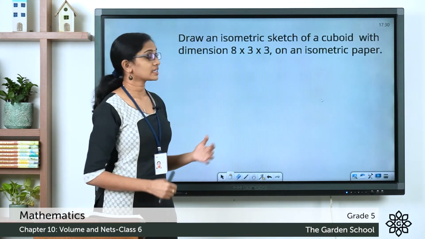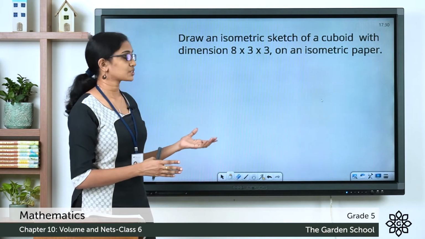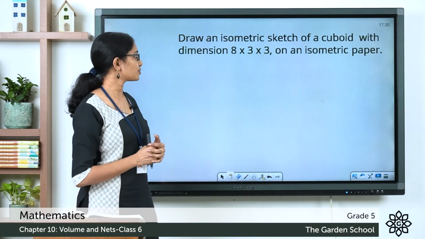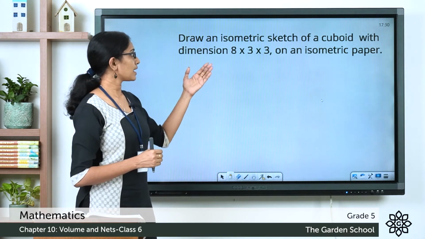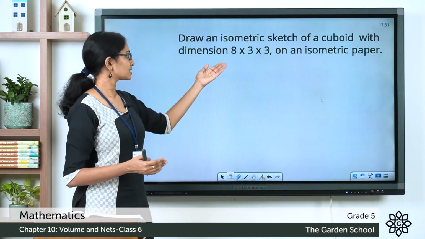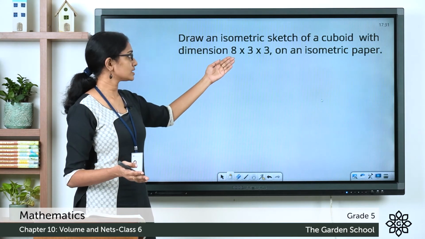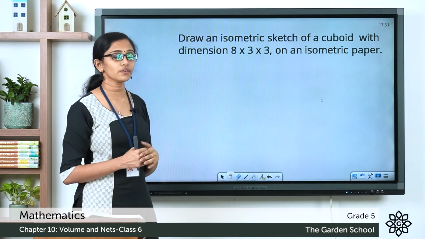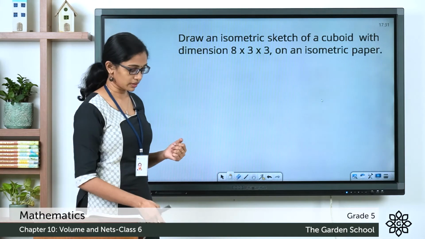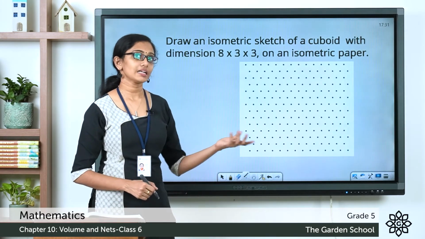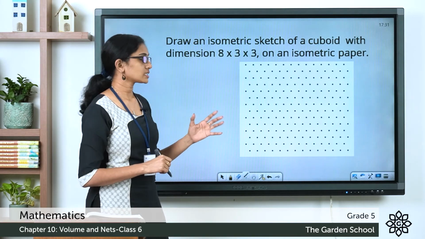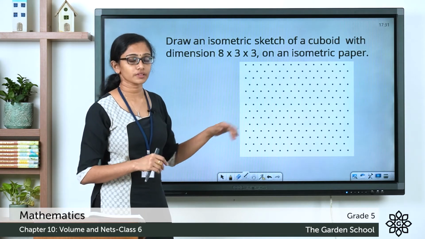Now, we'll see how to draw an isometric sketch of a cuboid. Here we have a question. Draw an isometric sketch of a cuboid with dimensions 8 by 3 by 3 on an isometric paper. This means that this cuboid has a length of 8 units, breadth of 3 units and a height of 3 units. How do we draw an isometric sketch of this cuboid? Here we have the isometric paper. Let's see the steps involved. Let's first draw the front face of the cuboid.